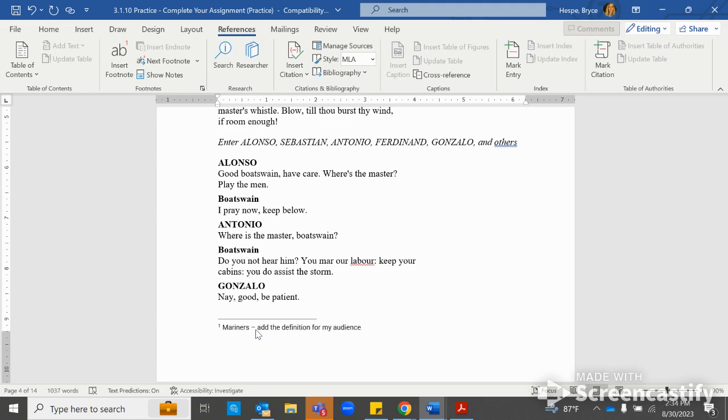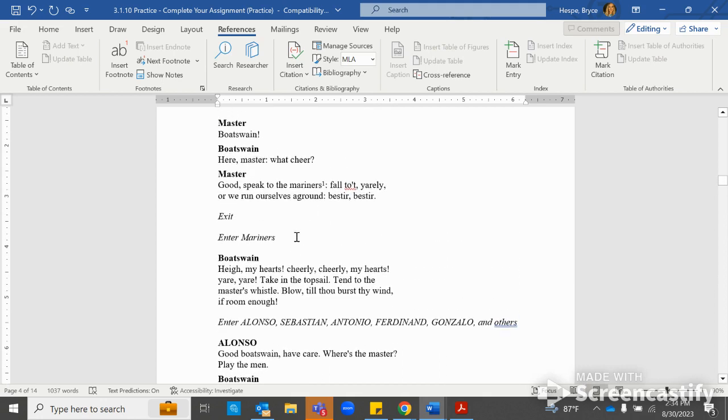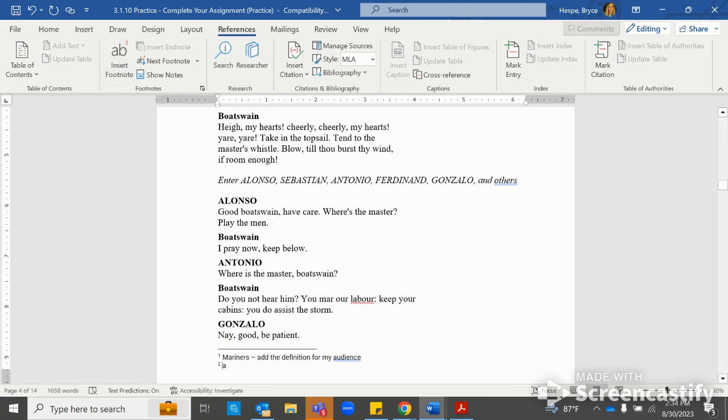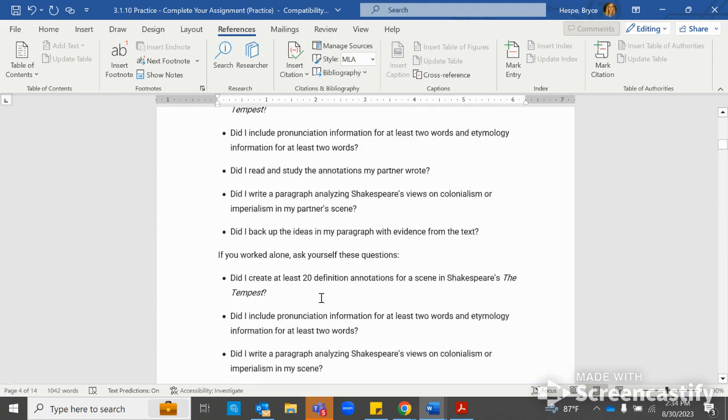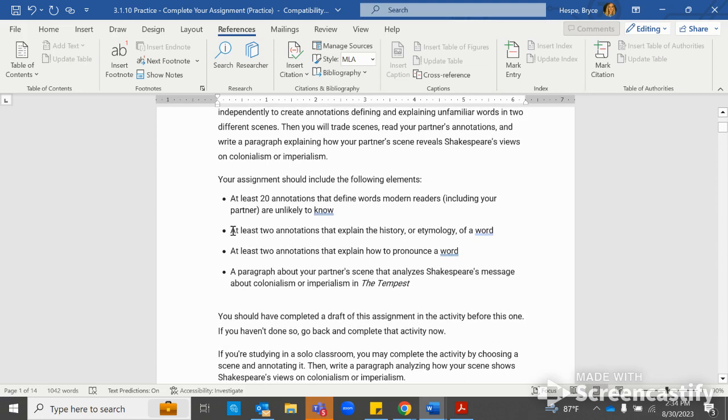When I find another word that I think we maybe wouldn't know, perhaps aground, I will follow the same steps. I will highlight it. I will insert a new footnote. Here we go. Aground, and I will add the definition for this term. Once I've added all 20 definitions, I'll go back up because that's not all I have to do.